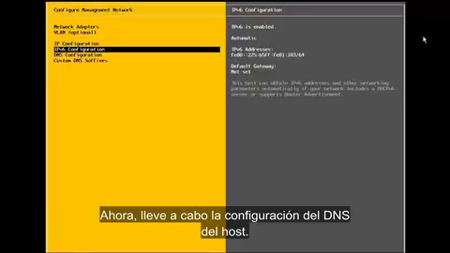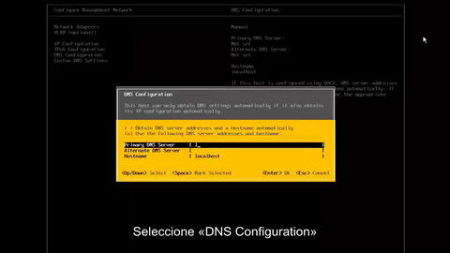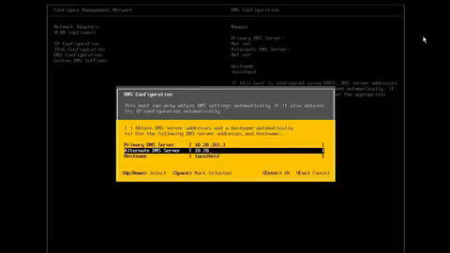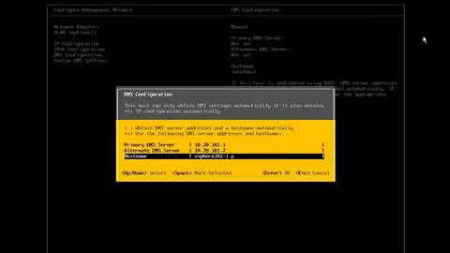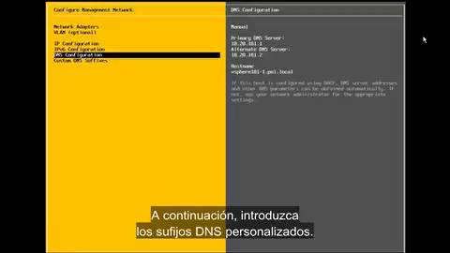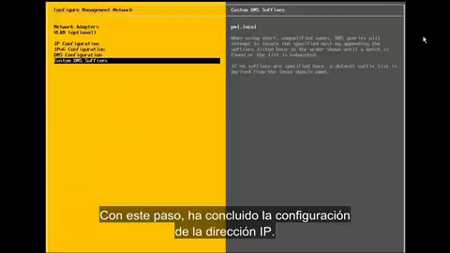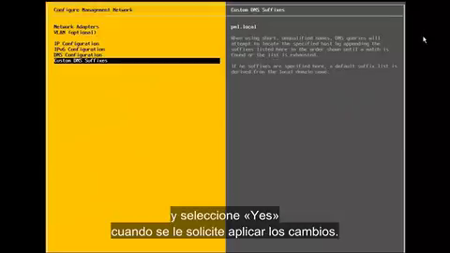Now, we configure the DNS settings for the host. We select the DNS configuration and enter the primary and alternate DNS server, along with the host name of the ESXi host. Next, we can enter any custom DNS suffixes. With this, the configuration of the IP address is completed. So, we press Escape and answer Yes when asked to apply the changes.